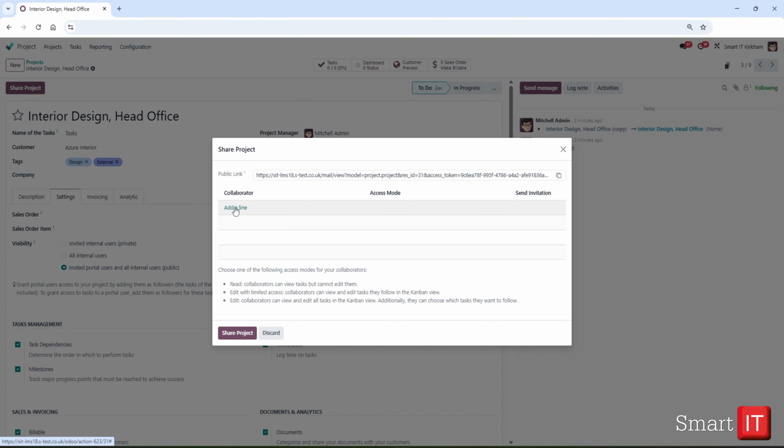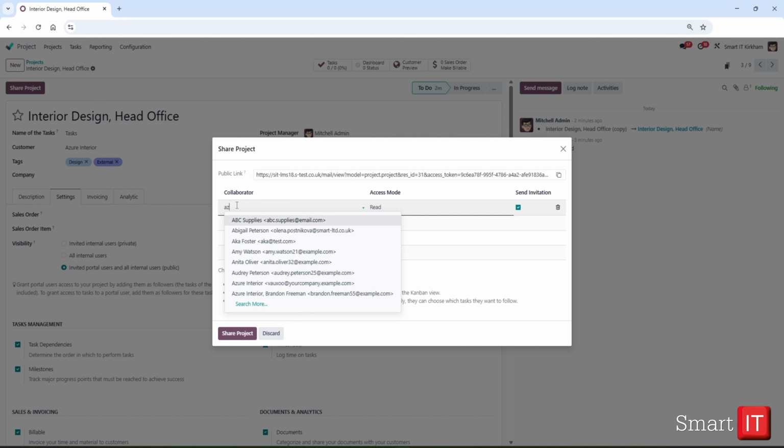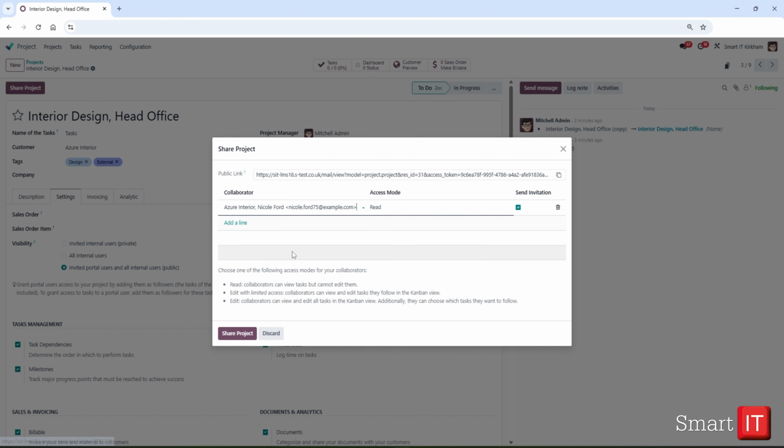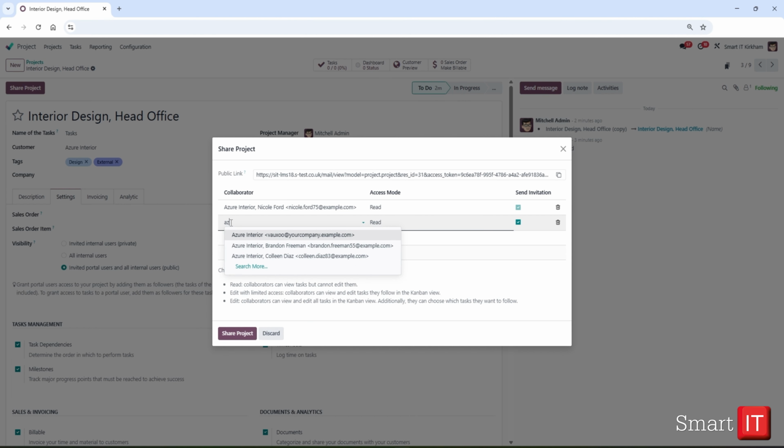Here we can create a share link which can be shared with a non-portal user, and all comments will be displayed from a public user. Or invite a portal user to the project. Sharing a project will add the user as a follower to the project. Let's start typing AZ into the recipient field and select Nicole Ford and Colleen Diaz from Azure Interior, as we want our client to be able to view tasks associated with this project and send.